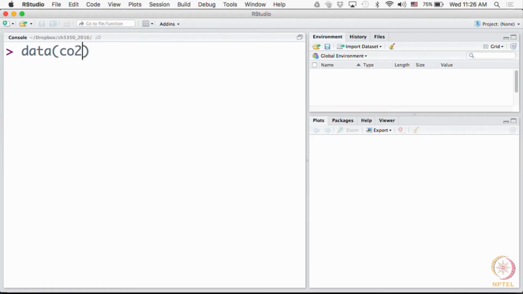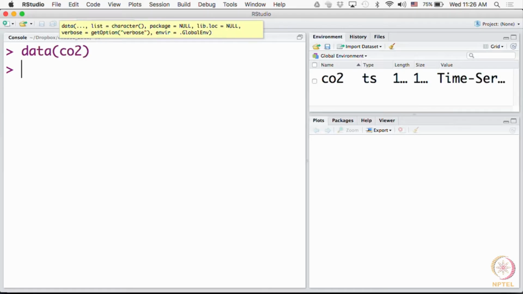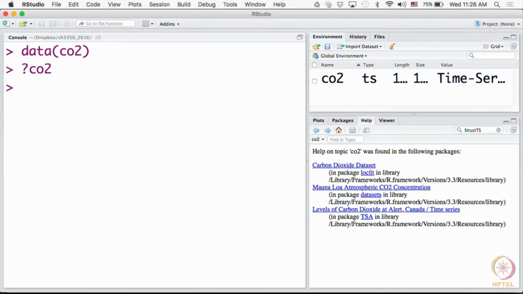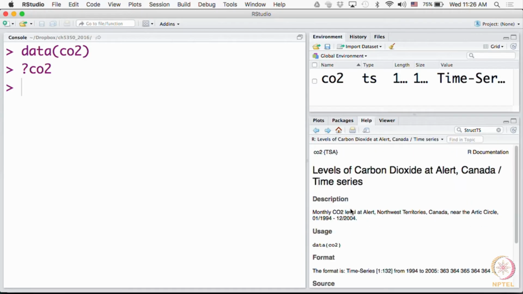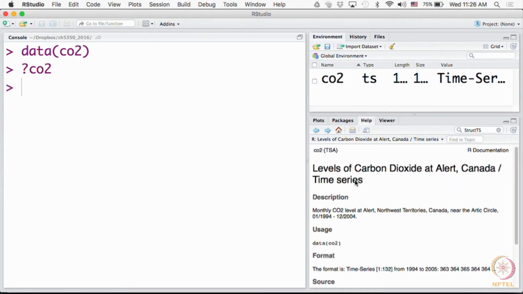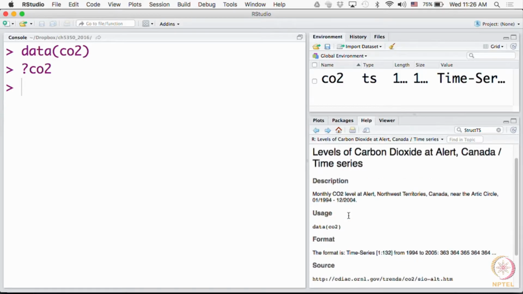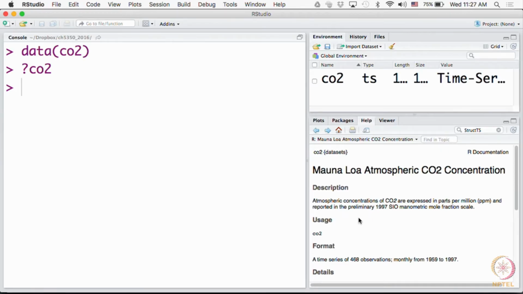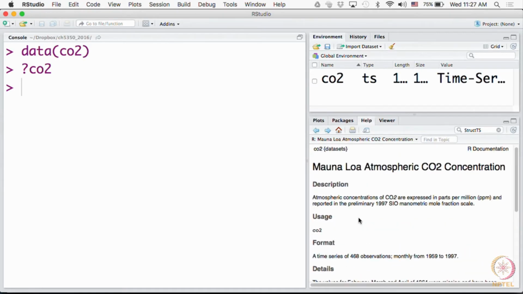It comes pre-installed with your base packages, it is CO2. It may be good, for example, to read up something on the data set. Of course, it is asking which CO2 you are loading. You can actually load this, I think it is loading from the TSA. So, it is levels of carbon dioxide at Alert, Canada, I think it is loading that. So, that is what it has done for me. If you are not sure, there is another CO2 here, but I think this is from a different geographical region.